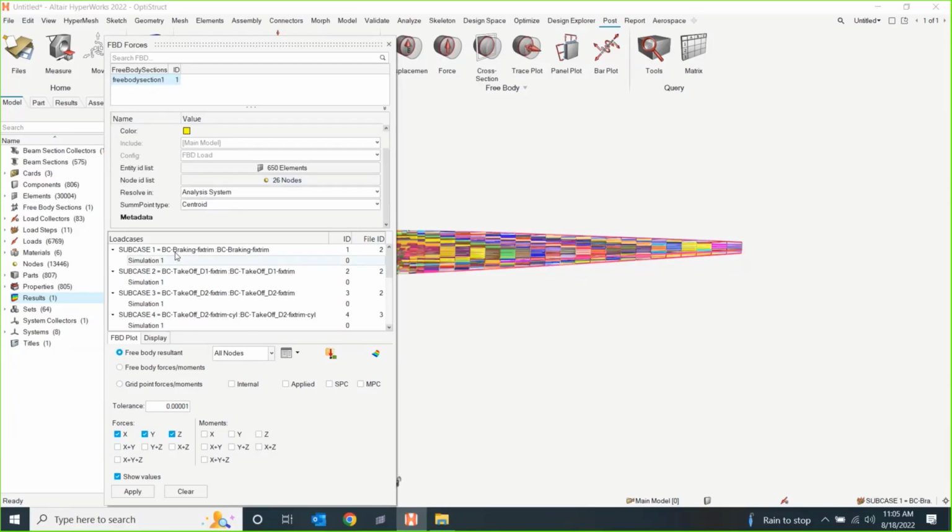Okay. And I'll pick my subcase. Right now we can only do one load case at a time, but it would be hard to kind of put a bunch of free body diagrams, that's just, we'll get there. Resultant, fill out the information down here below. I'm going to go ahead and hit apply.